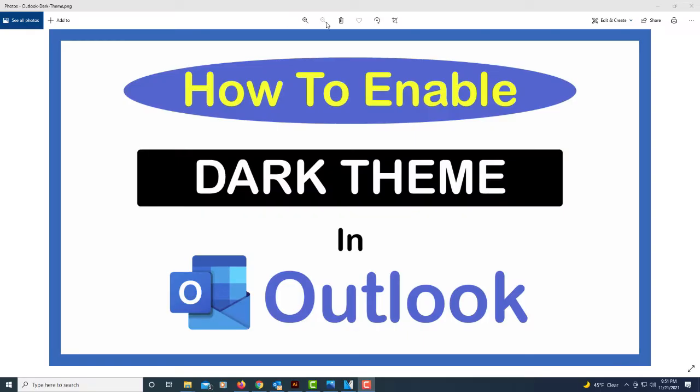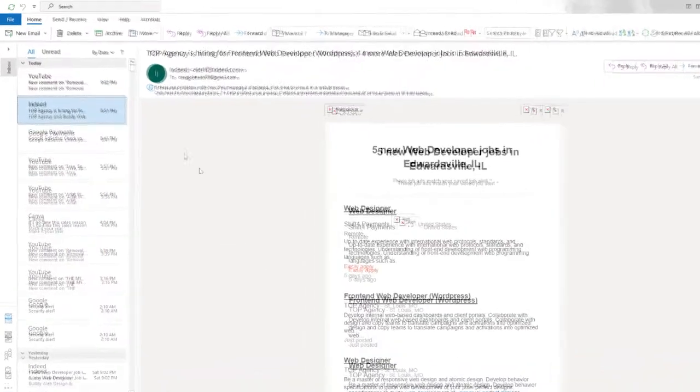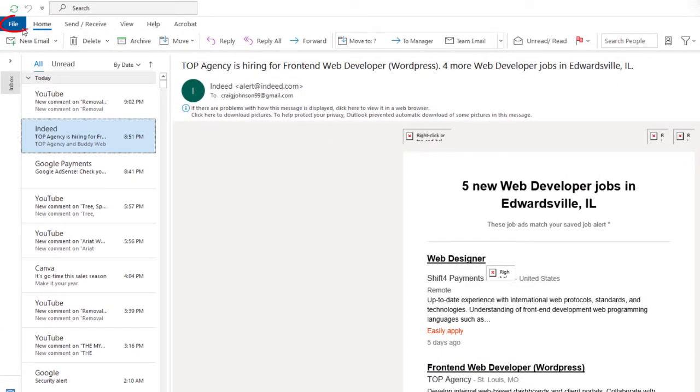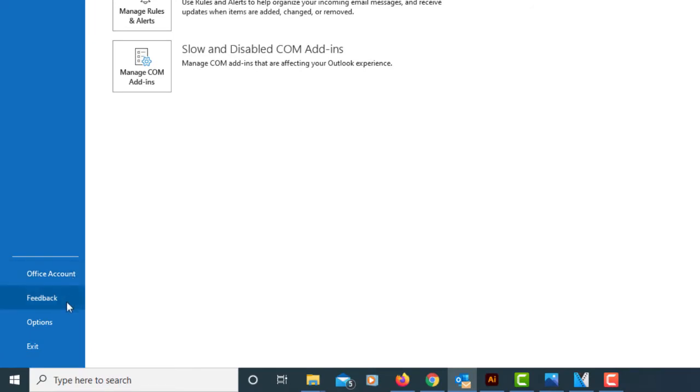This is going to be a video tutorial on how to enable a dark theme in Microsoft Outlook. I'm going to open up Microsoft Outlook here. And to enable a dark theme, first thing you need to do is go up and click on the File tab in the upper left-hand corner. Click on that. Then go down to the bottom where it says Options and click on that.